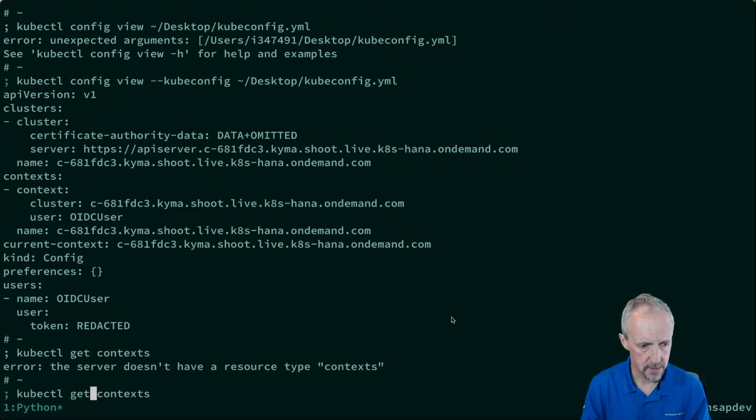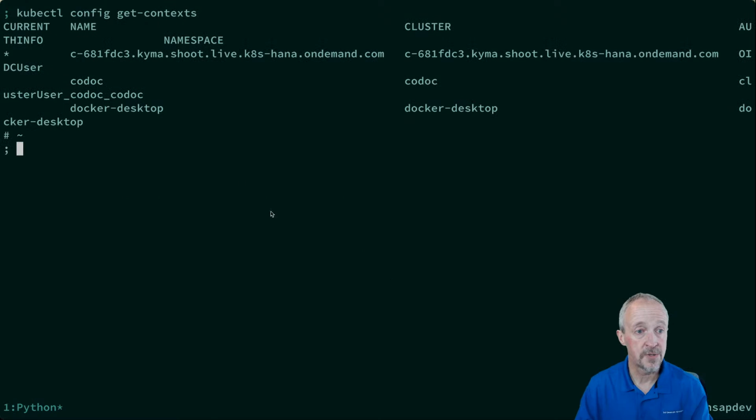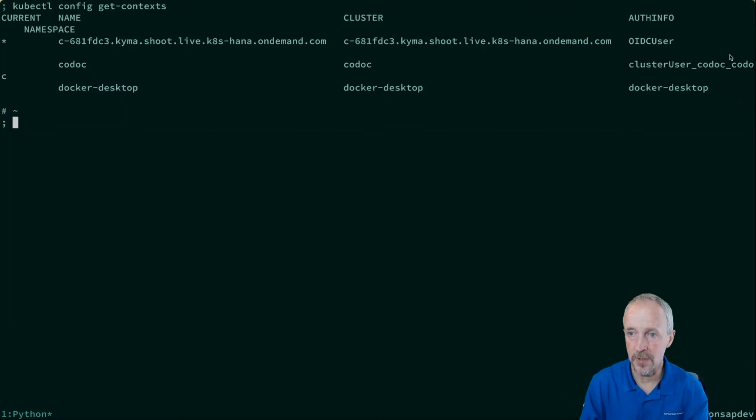Oh, sorry, yeah. Config get contexts. I'm still not used to these kubectl commands. There we go. So there's our contexts. The current context is with a star. That's the name of our context, which we've just seen in the configuration file. That's the name of the cluster, which happens to be the same name. And there's our user. Let me make that a bit smaller for a second. There's the auth info, OIDC user. That's where we saw it, okay?